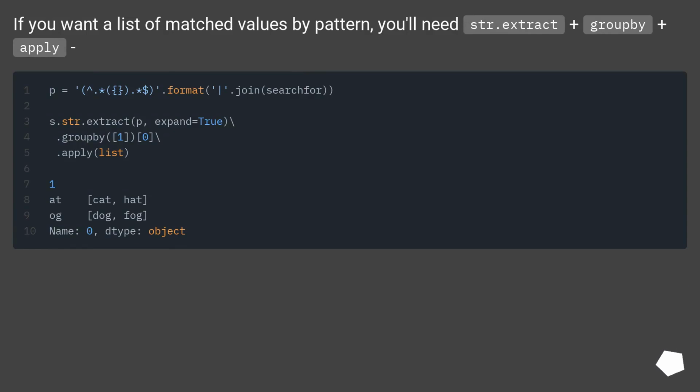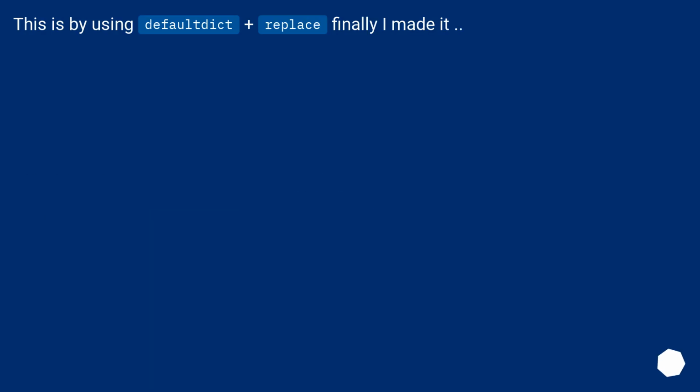If you want a list of matched values by pattern, you'll need str.extract plus groupby plus apply. This is by using defaultdict plus replace. Finally, I made it.